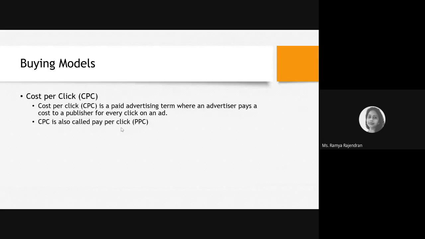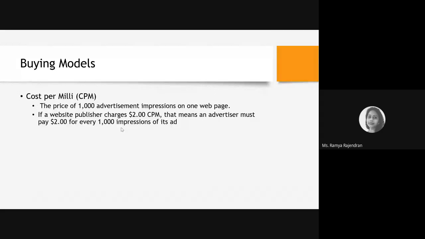Okay, so CPC is very popularly called pay per click. When you go and talk to digital marketers, they always refer to this as PPC. Okay, PPC is a very popular buying model. And next is CPM, cost per mille.